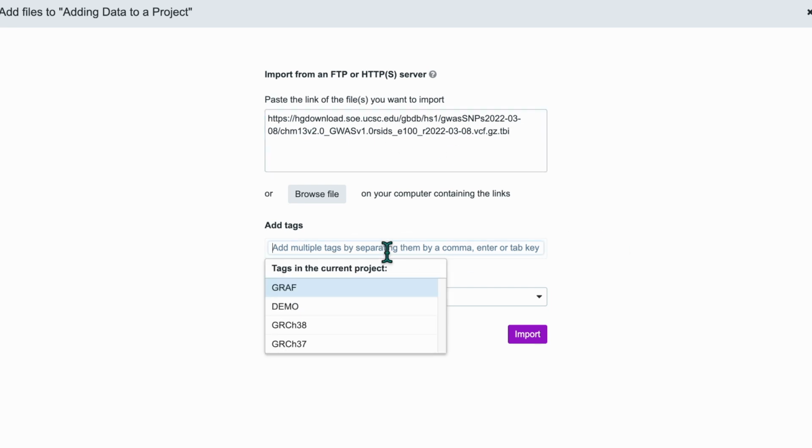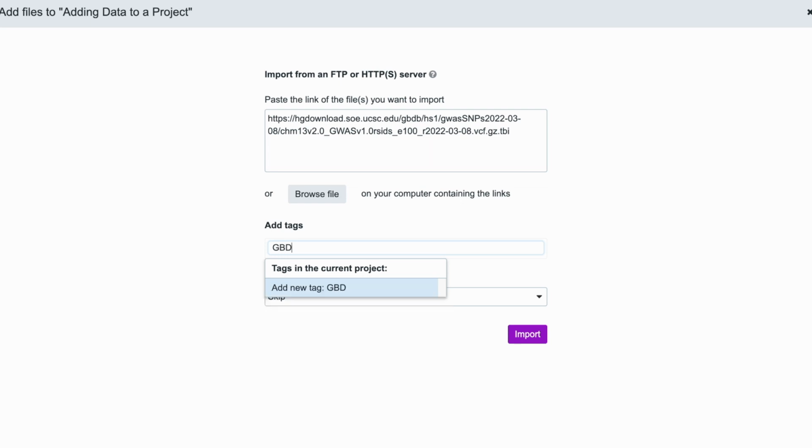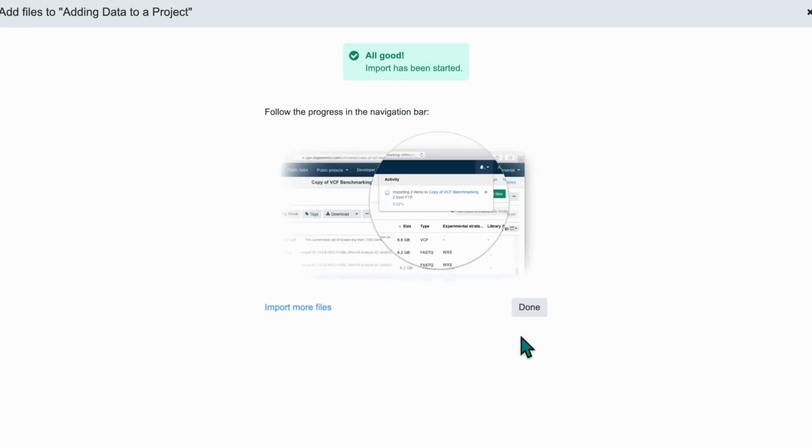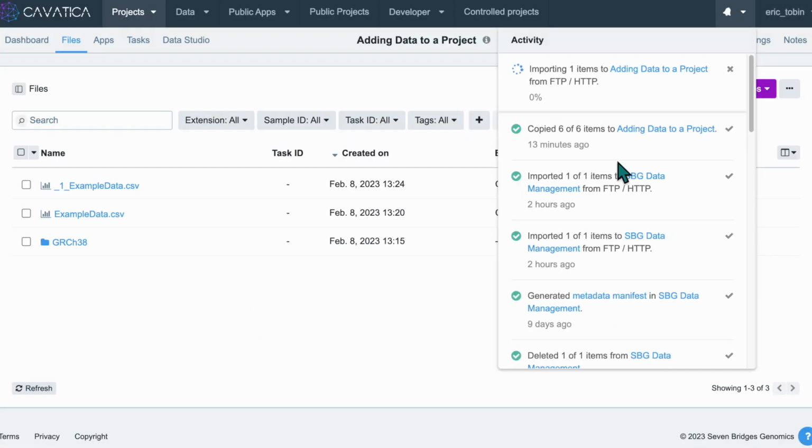You can add tags here. So we're going to say it's the GBDB, Global Biodiversity Databank. And then we'll say these are also our demo files. So we'll add that tag, that's been saved. There's going to be no naming conflicts. Click import. It'll begin. You can close out here.